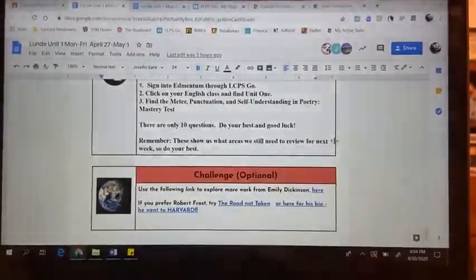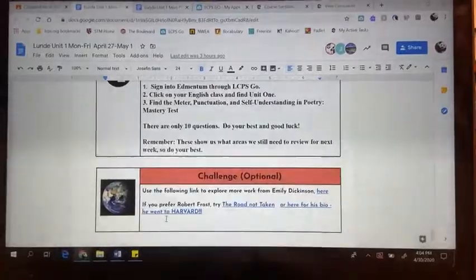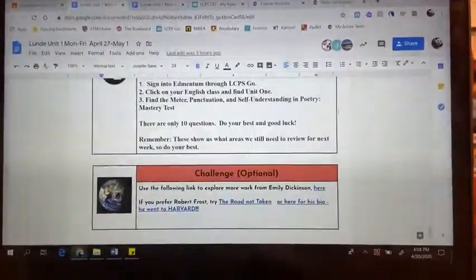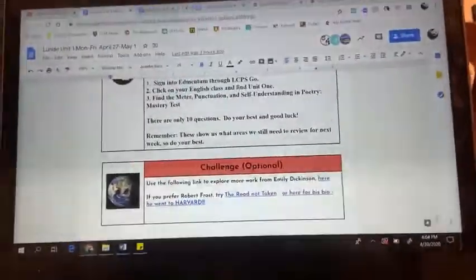So each day, this is exactly what you're going to do. It doesn't change. You just follow the Hyperdoc and then link it up with Edmentum. And then, again, make sure you save and exit before you leave.